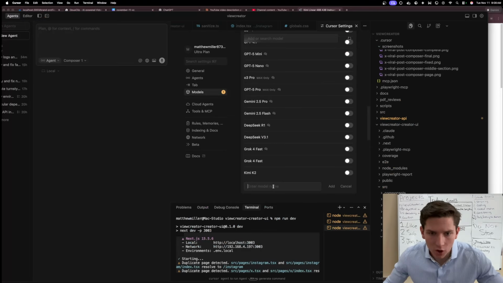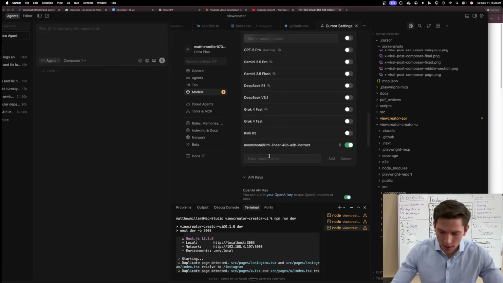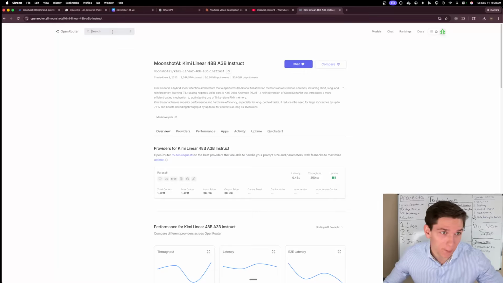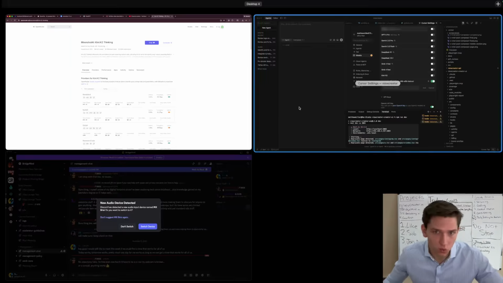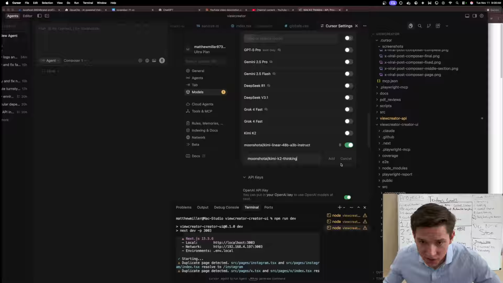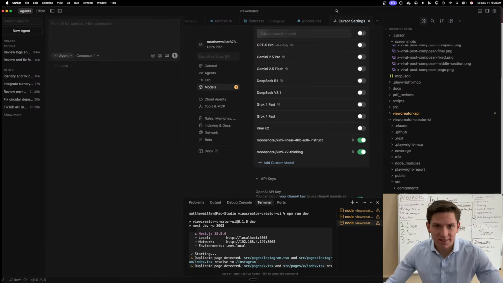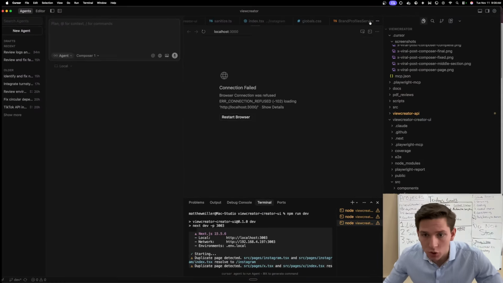So let's hop over here. All you have to do is just enter the model name, and you can click add. Same thing. So we're going to be using both and testing both. So let's now go over to Kimi K2 Thinking. We're going to copy that as well. So we're going to be using both of these models and testing them in different agentic tasks. So now that that's done, let's close our Cursor settings.